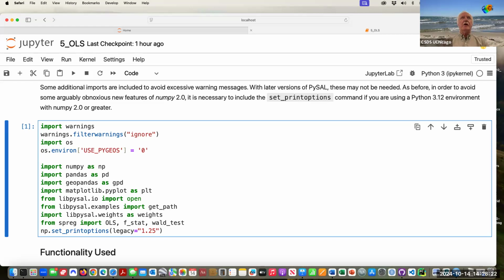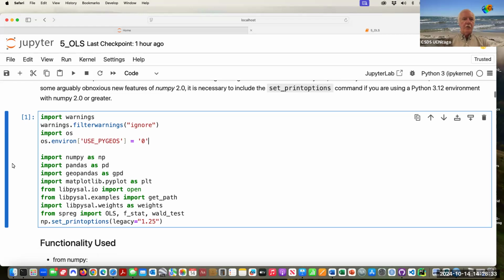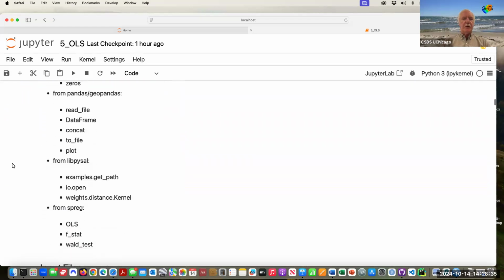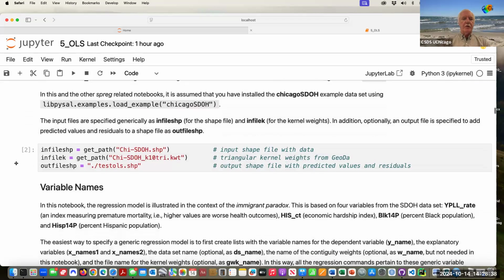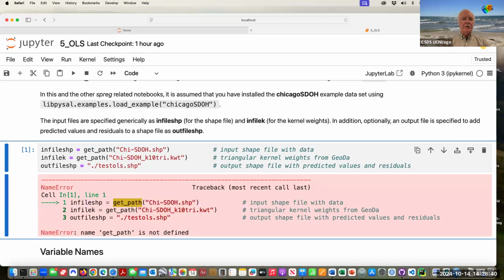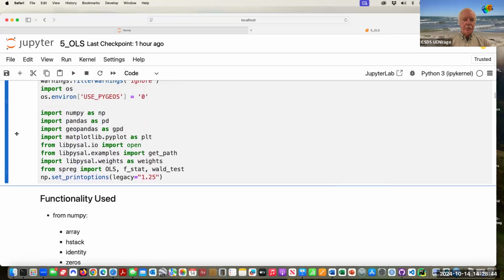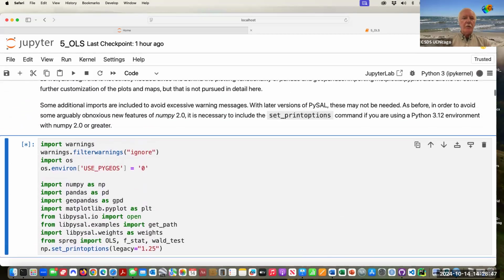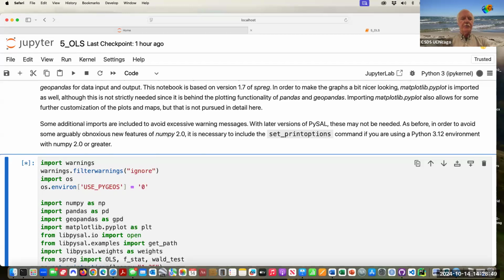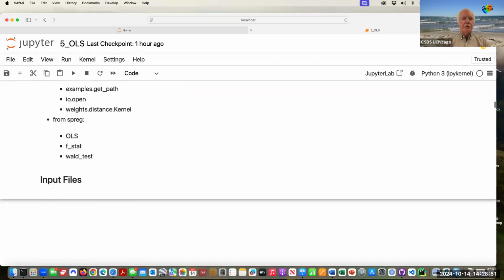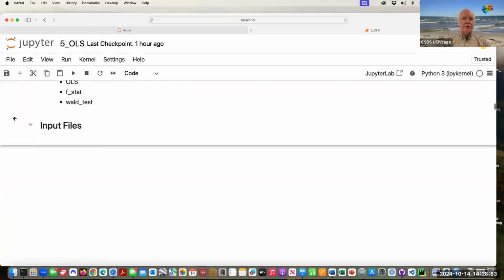So we're looking at the non-spatial diagnostics in a least squares regression. And very quickly, I am going to import the needed modules, import the files. Oops, this didn't work. There we go. So import the modules, input the files.